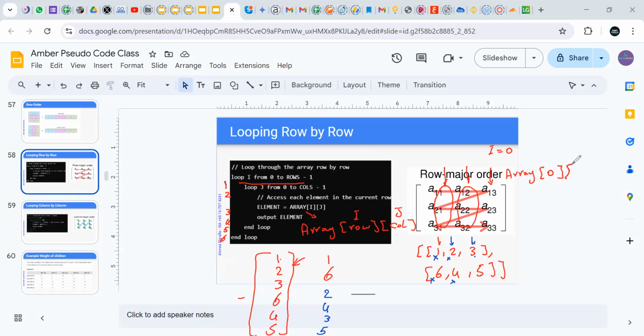So when we are at row 0, the inner loop will run. It will change the J, but the I will remain always 0. This is the J, and this is the value of the I. So here it will remain 0. Inside this loop, when we are printing, J will change. We keep changing the J inside, but the I will remain the same.